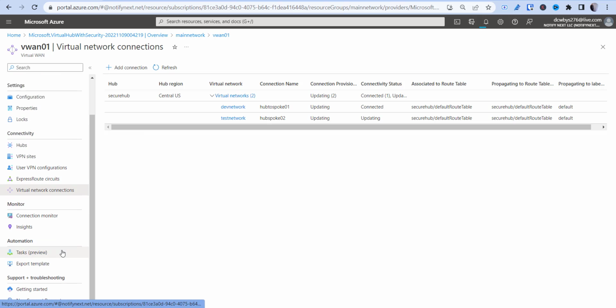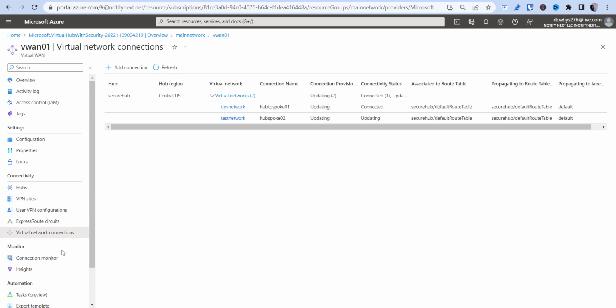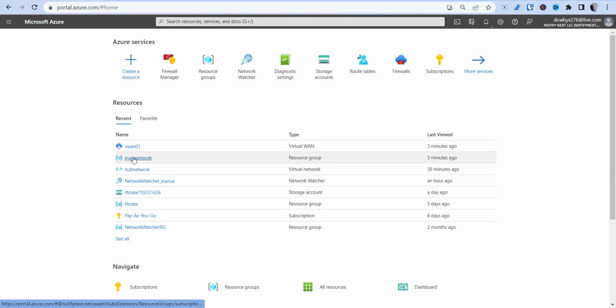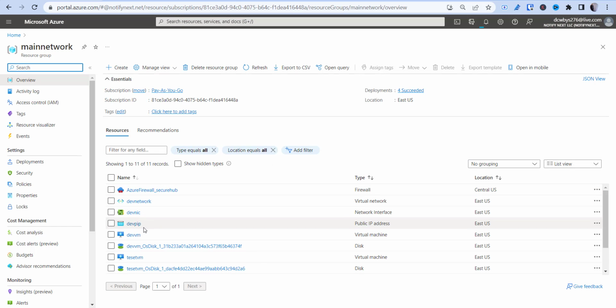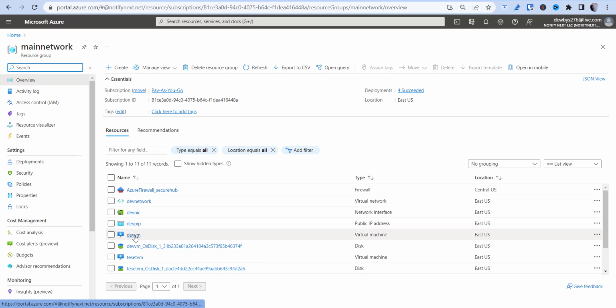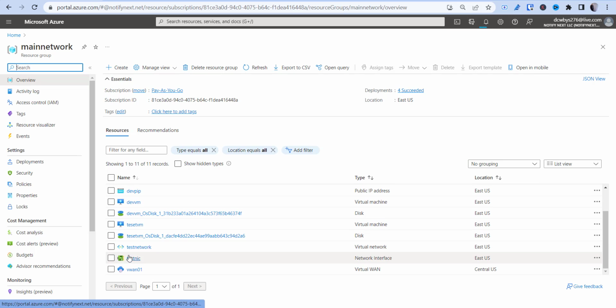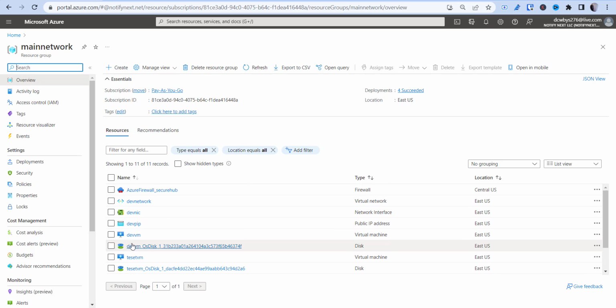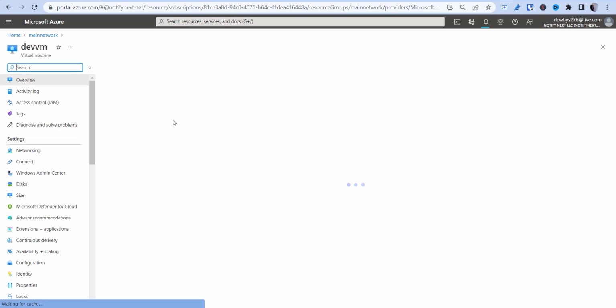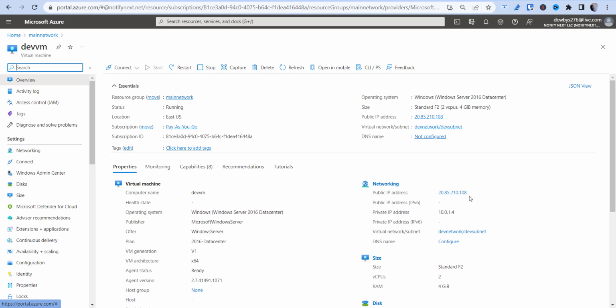So now that we got that set up, we're going to deploy some servers in our virtual networks. Now let's see if I already have some servers created, but let me just double check that they're in there. I'm going to go to our home main network resource group. Okay, yeah. So I got my dev VM, my test VM. I think that's it. So I should be able to remote to these using the outside IP address.